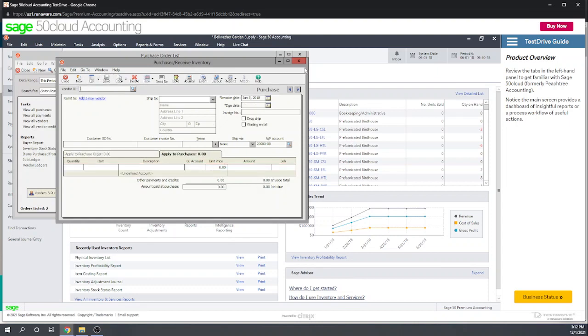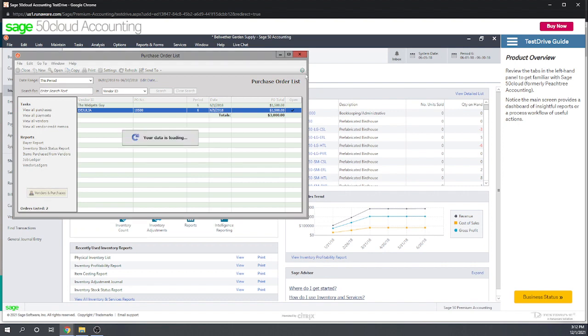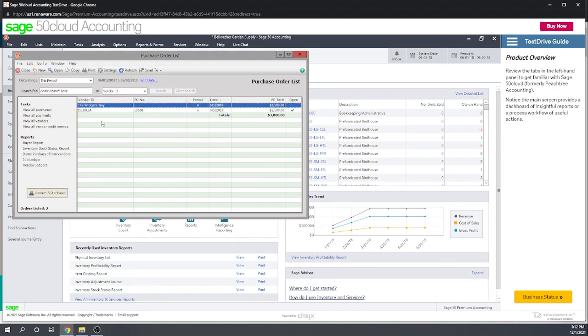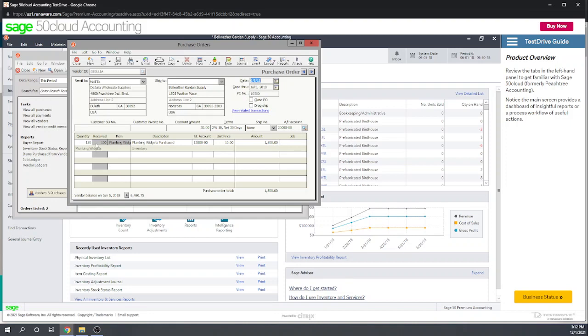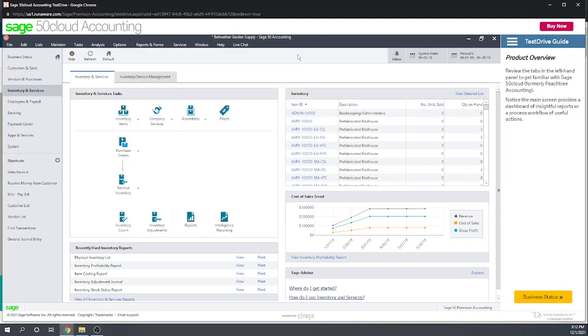Okay, excellent. Here, let's go back into our purchase order. Very nice. Our purchase order shows we ordered 150. We've already received 100 of them. Let's go to our inventory.